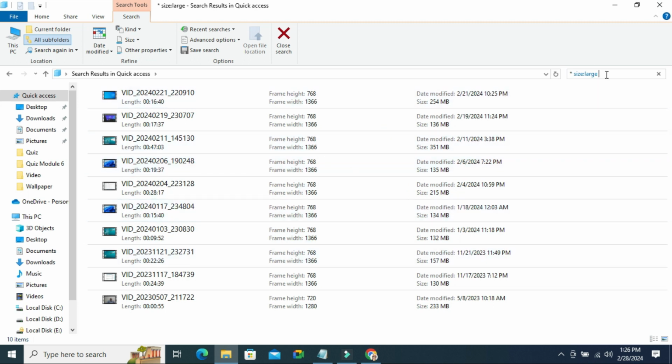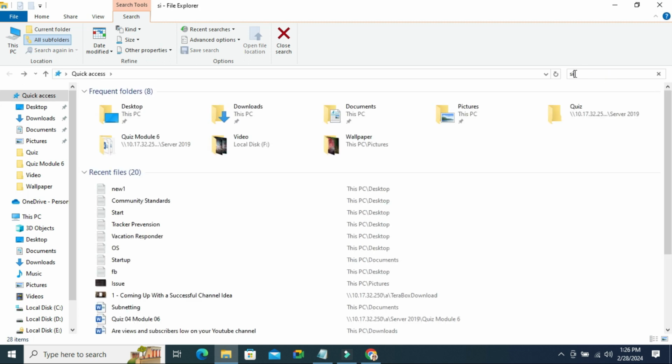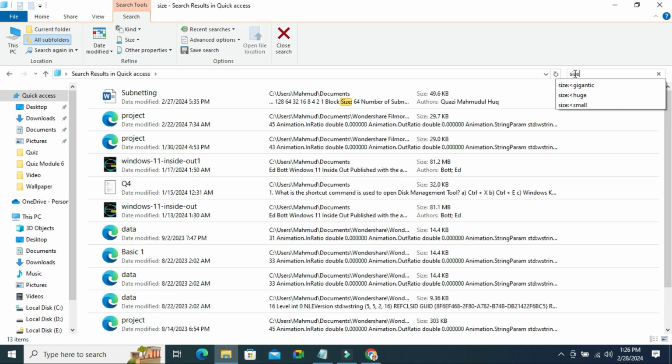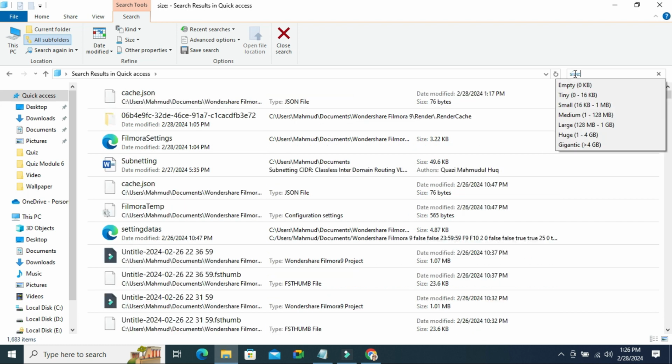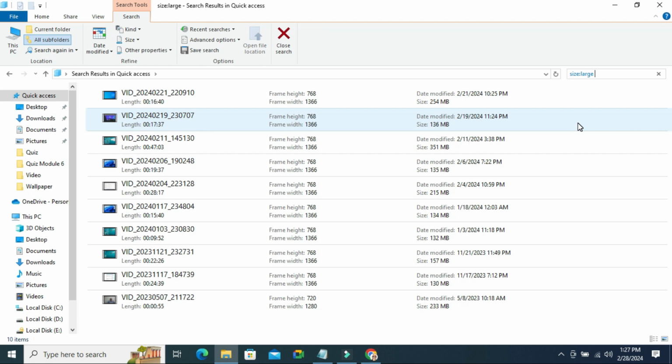Another way, go to search, just type size colon, then you will find sizes. You can search huge files, 1 GB to 4 GB size. Select it. I have no files of 1 GB to 4 GB size. I am selecting large. Large files are showing here.